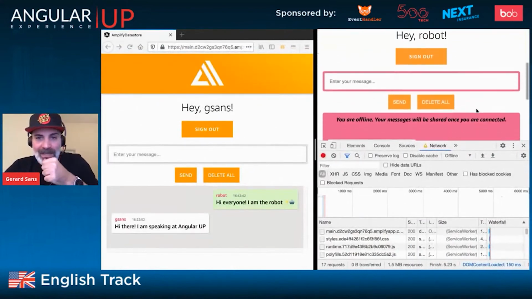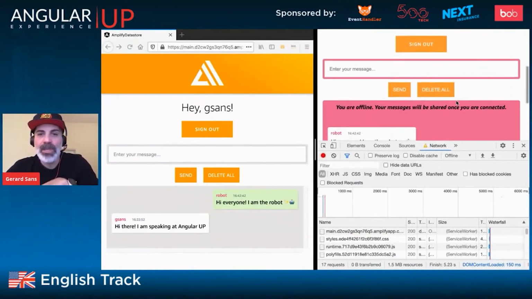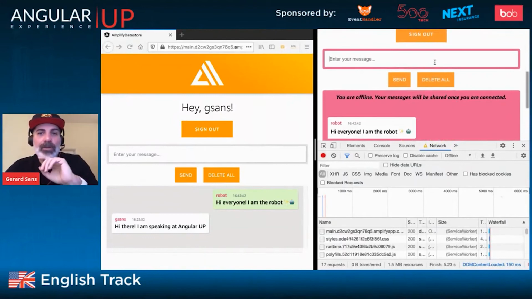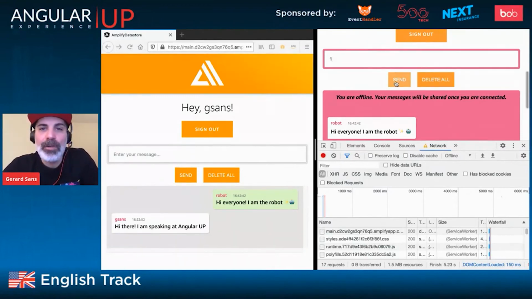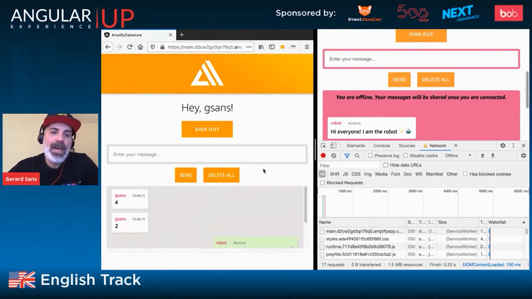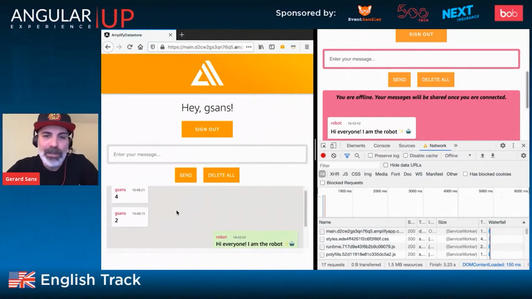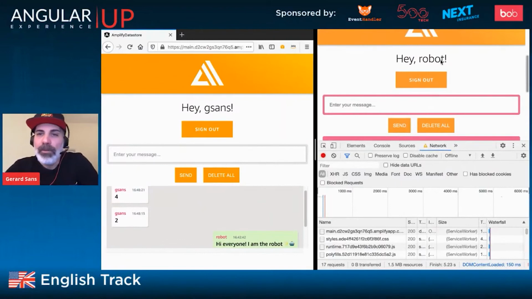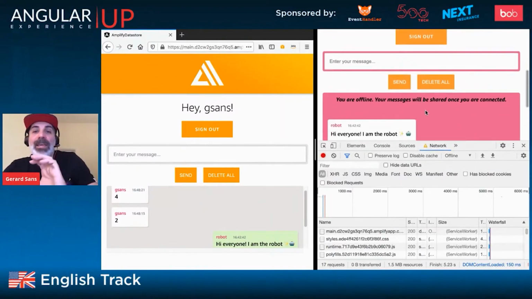So let's do that. We can see how the robot is offline. I'm going to create a sequence of messages. I'm going to start a sequence with number 1, and I'm going to continue the sequence on my other client. This is like a small demo. I'm going to write these different messages, and of course the messages on the client that is online keep coming in, and the messages on the robot, because it's offline, cannot be synchronized.